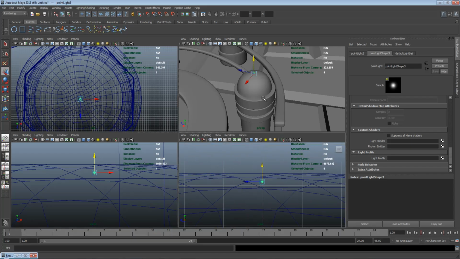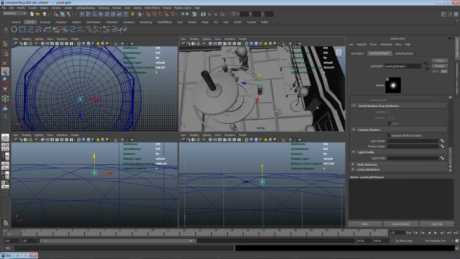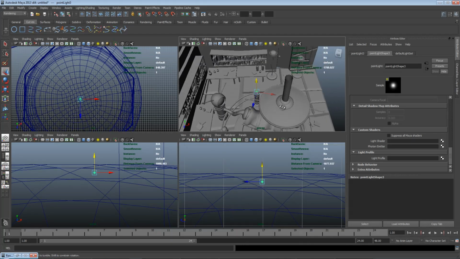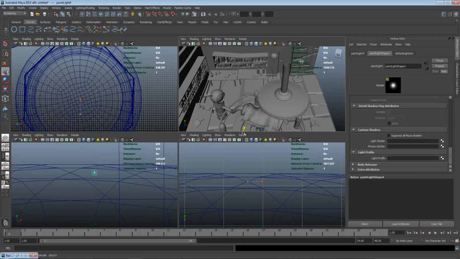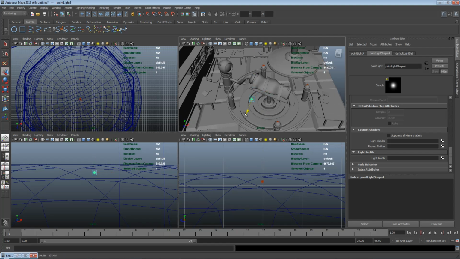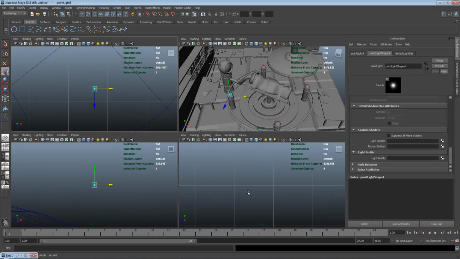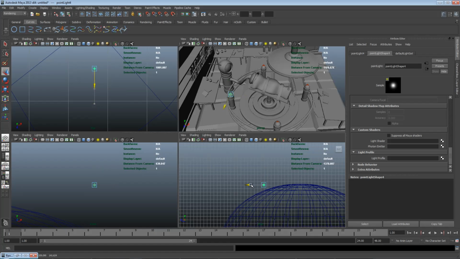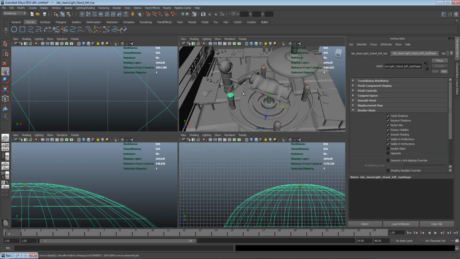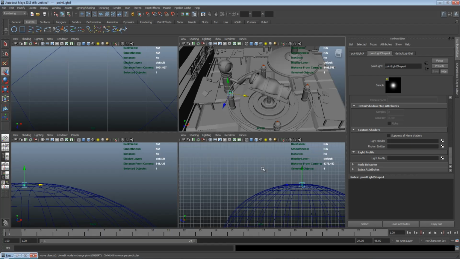There we go. That'll be fine for that one. And I'll duplicate it again. So get it into its basic position. Just make sure we are correct on here. So there we go, and you'll see when I duplicated these lights, the light shader became disconnected, so we'll need to go in there and add it back in.